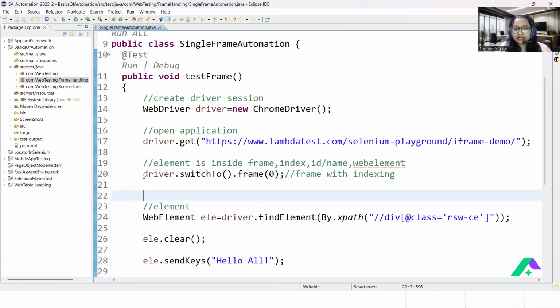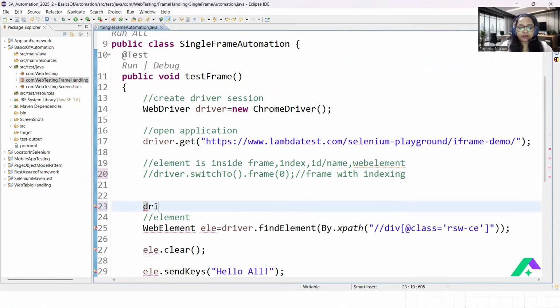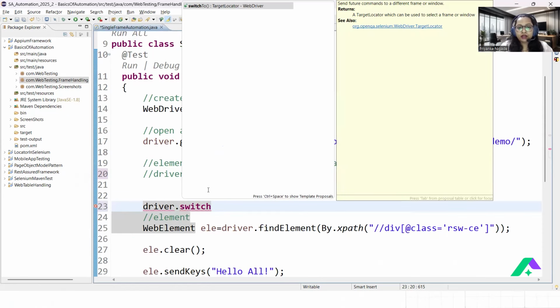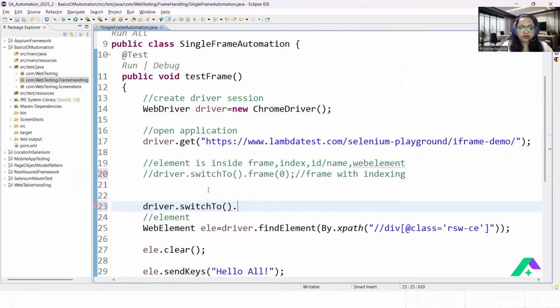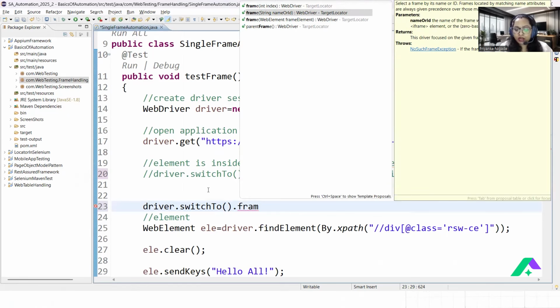Now let me talk about the second example, or second method. Again, we can switch to the frame using a second technique: driver dot switch to dot, I can go with frame. I can again write frame, but inside the frame, I'm using the second option, name or ID.